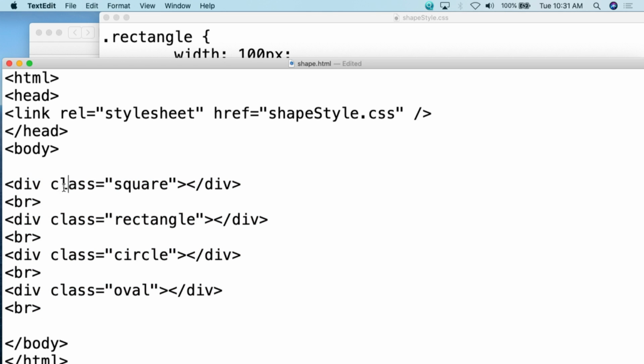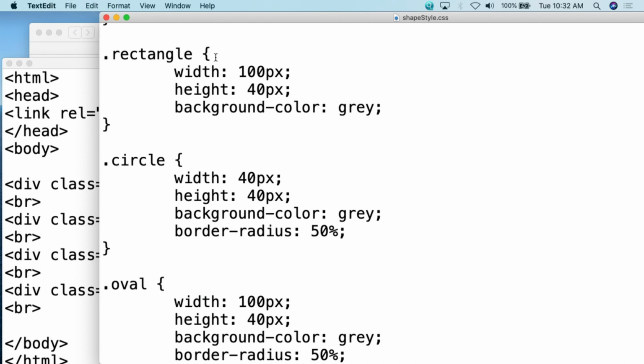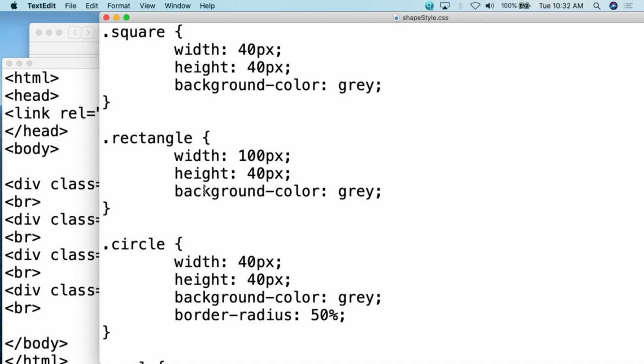So I have a div. The class for this is going to be a square, so it's going to be a square. We don't put anything within the div itself. You could put some text here if you wanted to, but we're not putting anything because all I want is a basic shape. Then we do a break. Then we're going to div class of rectangle, close the div, class of circle, close the div, class of oval, close the div. So this is going to give us a square, a rectangle, circle, and an oval on our HTML document.